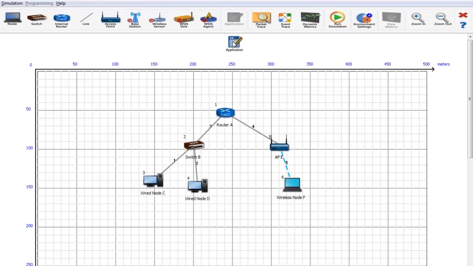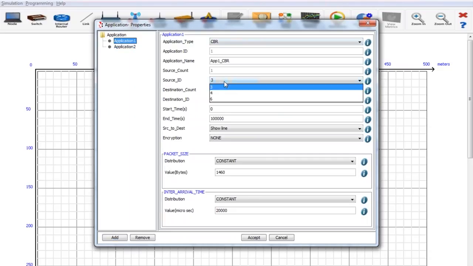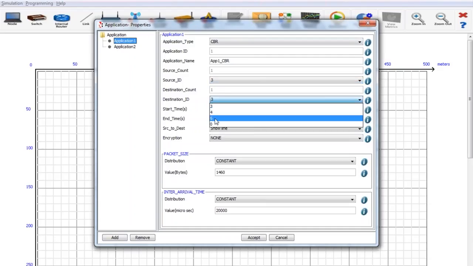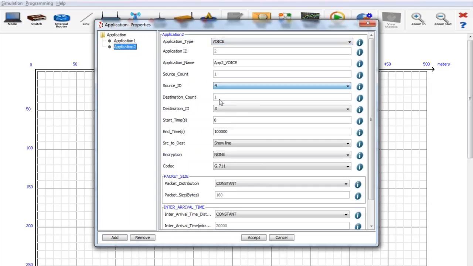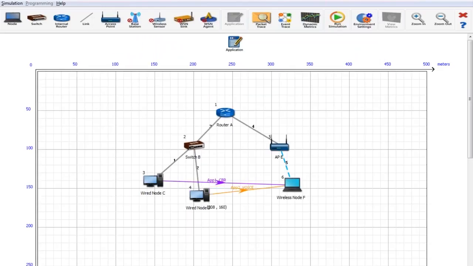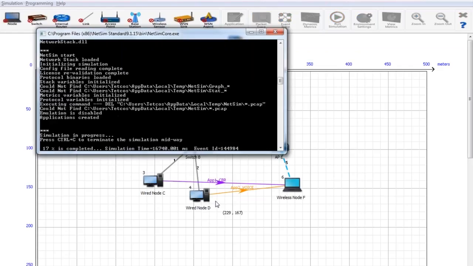model. The next step would be to add some traffic flow in the network, and that is done by clicking and dropping the application icon. Here we set two applications. One is known as a CBR, which is a constant bitrate application, and the other we will choose a voice application. So as you can now see, we have set two applications. One is traffic going from 3 to 6, and the other is a voice application going from 4 to 6. We will now simulate this.